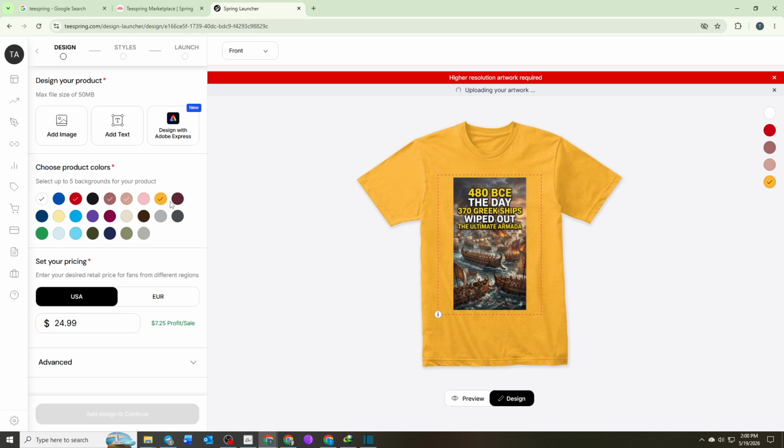After selecting the color range, scroll down to the pricing section to view the base manufacturing costs. Here, you can adjust the final retail price to determine your exact profit margin for every single item sold.